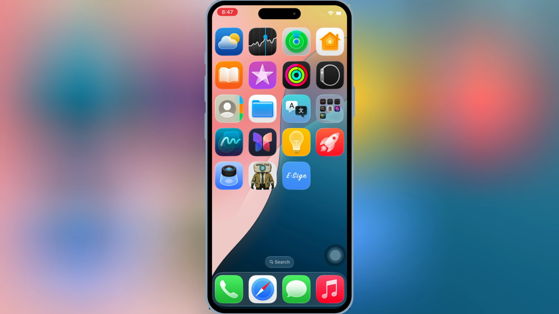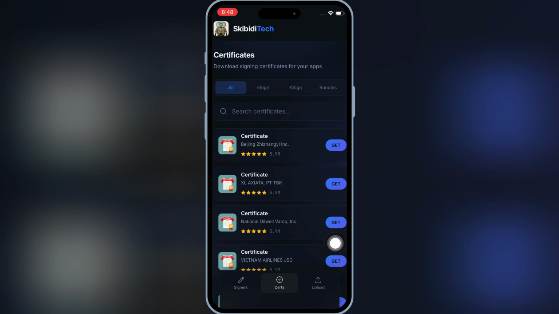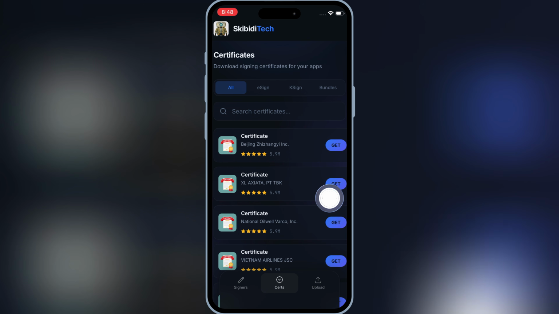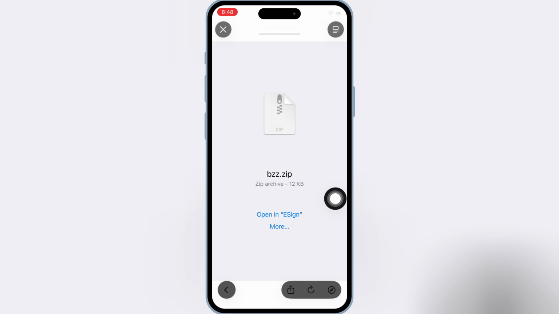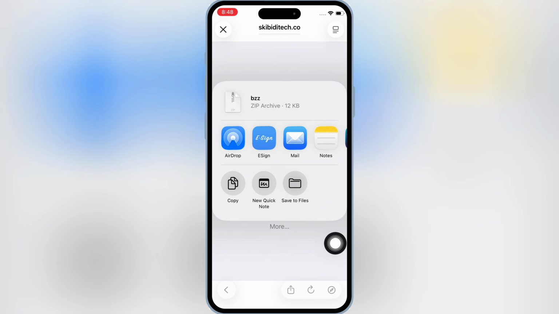Now open the SKIBIDI Tech app and then hit on Search option. Now hit on Get in front of the first search link and then simply save the search zip file in your iPhone or iPad.